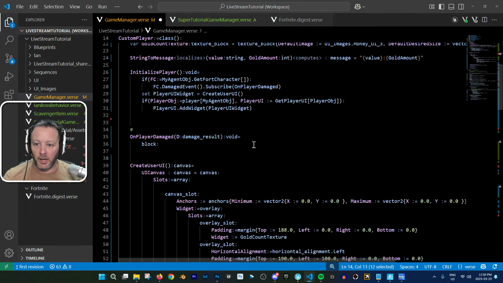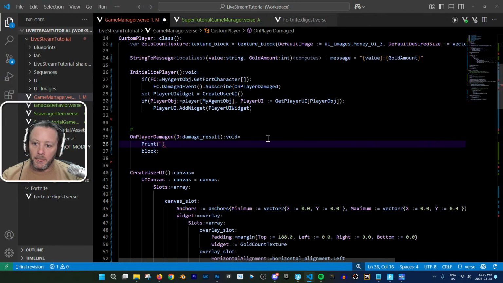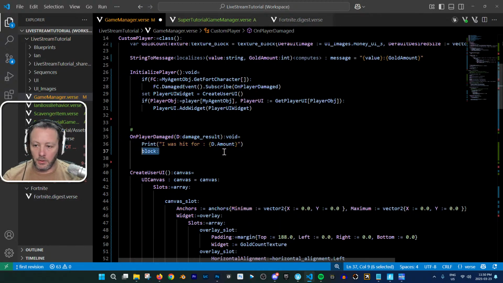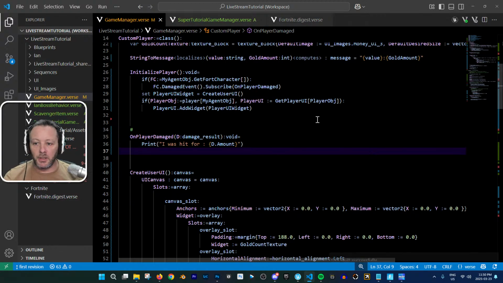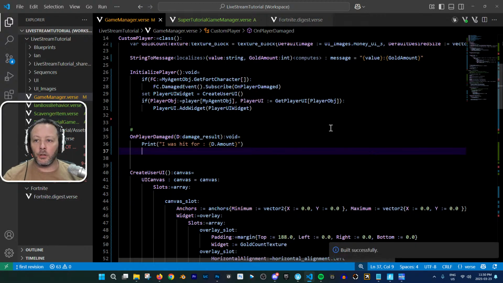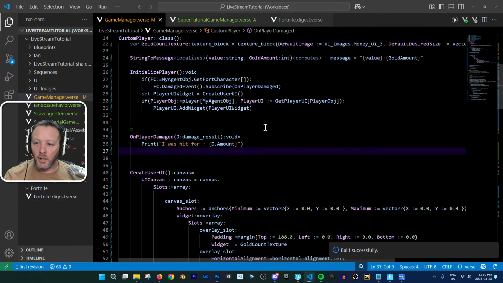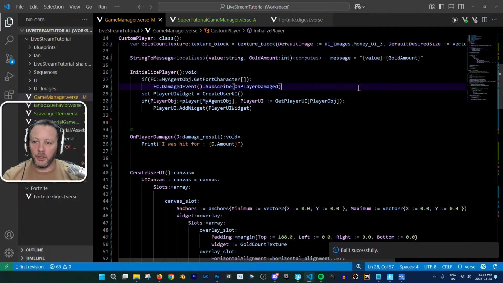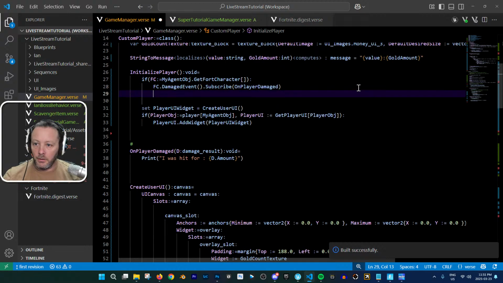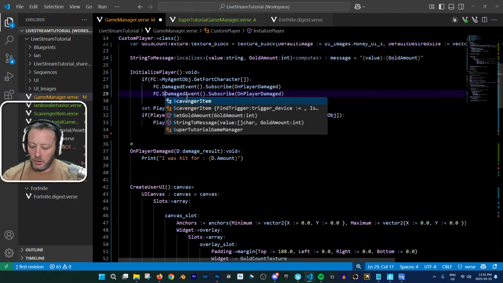So this player will have, so you should be able to go print, I was hit for the amount, right? So if this player was damaged by something, you also got to get the shield separately. So I think it's shield.